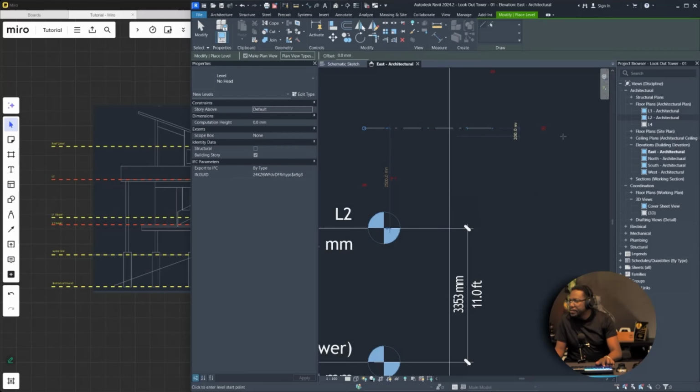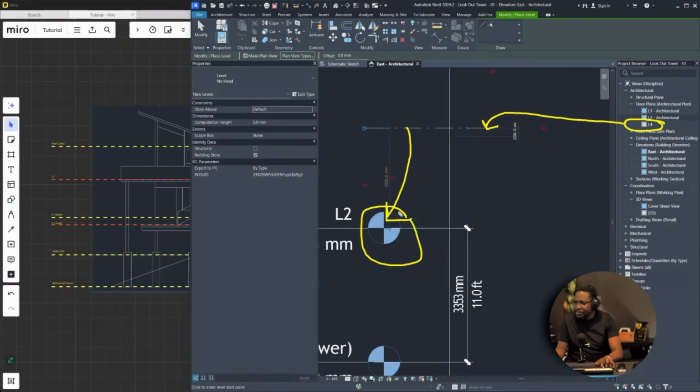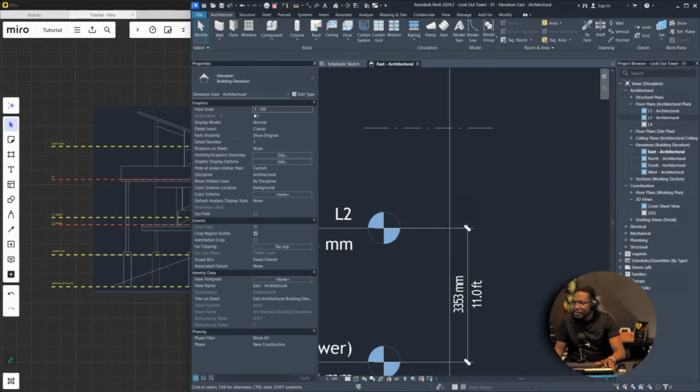Firstly, there is a new plan called L4, and it is attached to this level that I just drew. Now this level is the same as this level here, but notice that it doesn't have this symbol at the end, right? So let's see why. When we finish drawing the level, I'm going to hit escape here, and remember how Revit works.